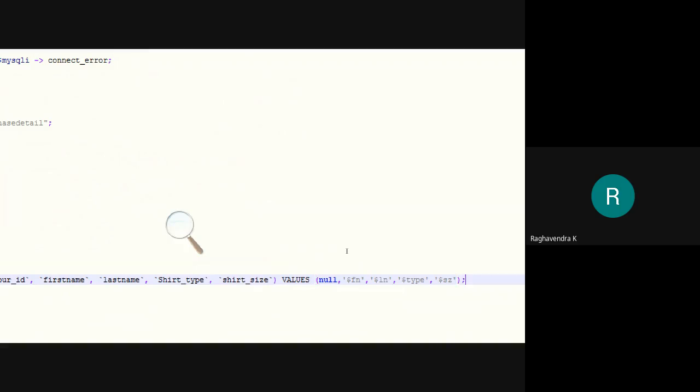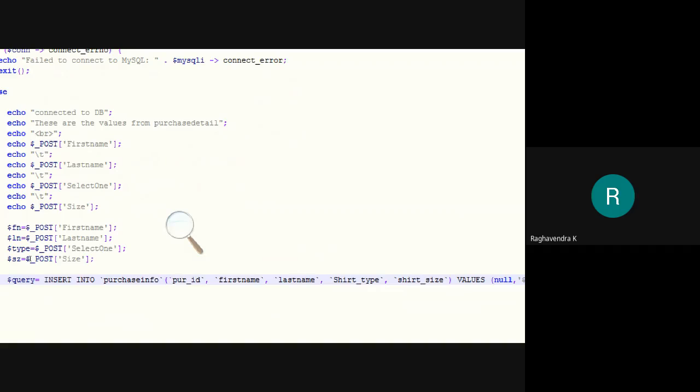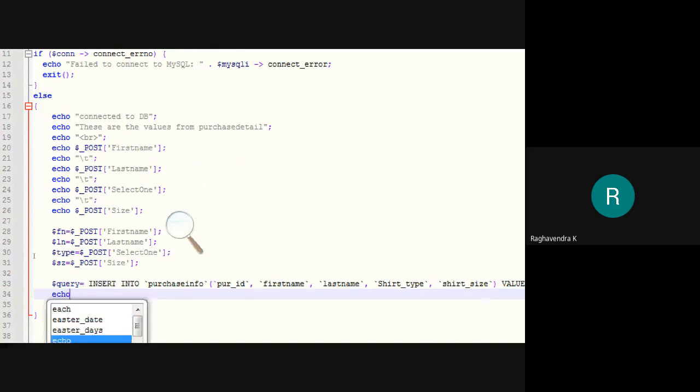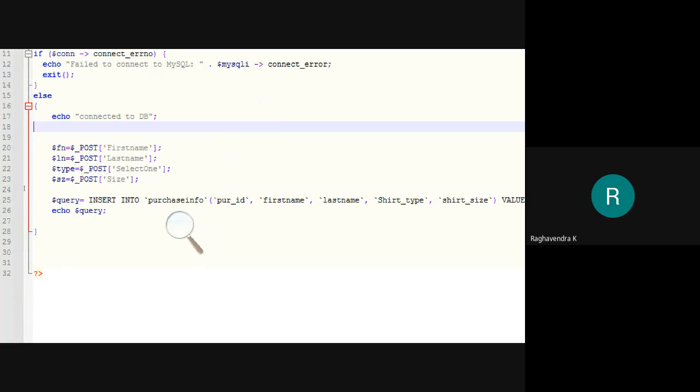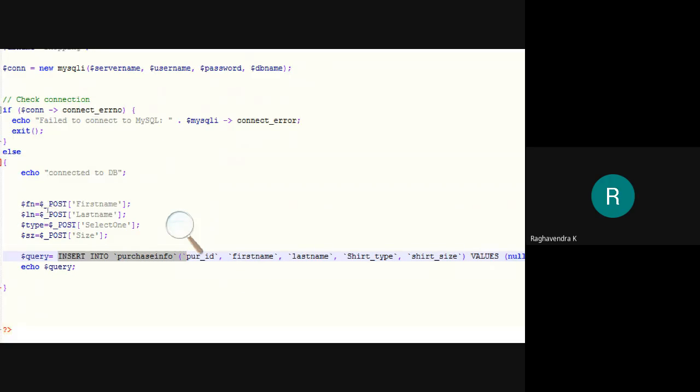Okay, so we'll just type this out, and I will echo this query just to check whether this is correct or not. I will remove this code for now because it's not required for us to print the value as it is. So I'll just print out this query and see what query is getting generated because of this statement.